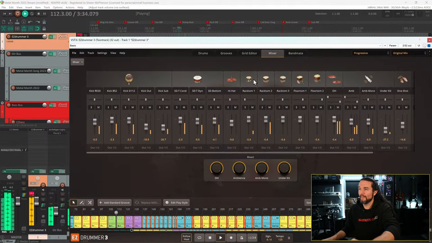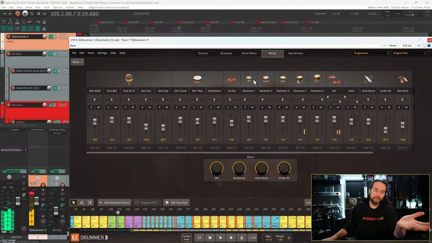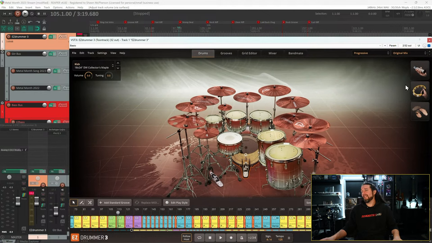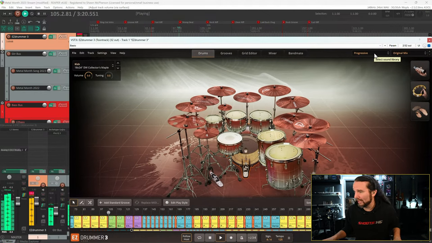Holy crap. Five kick, all right. The award for kick drum microphones goes to Progressive. Five kick drum mics. I believe that's more than modern metal. I think that was four. Three snare mics, individual toms. So that's definitely an interesting bonus from Progressive.